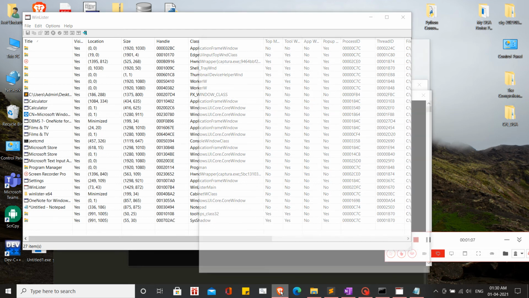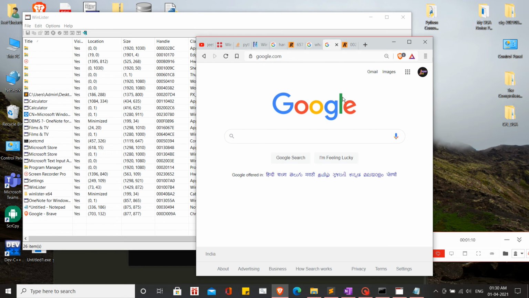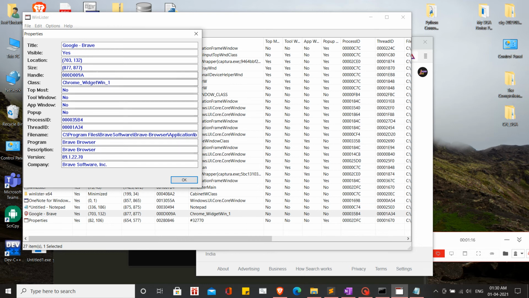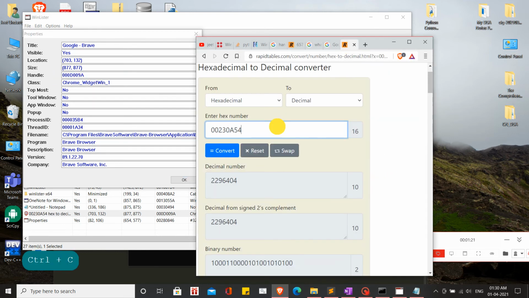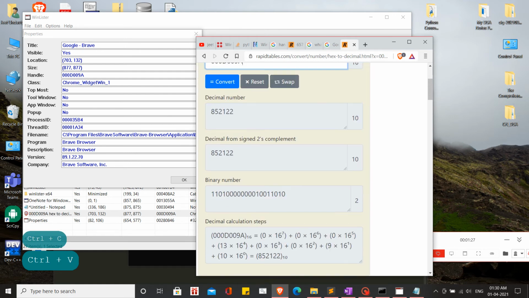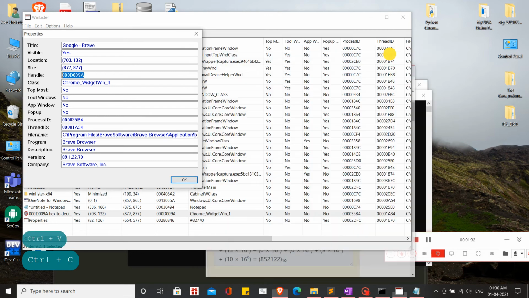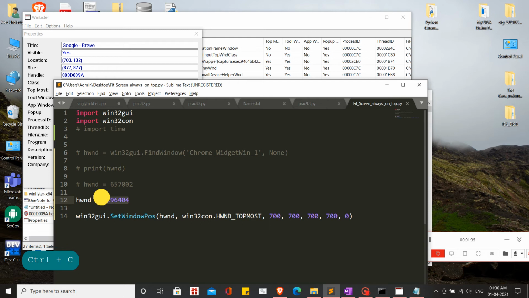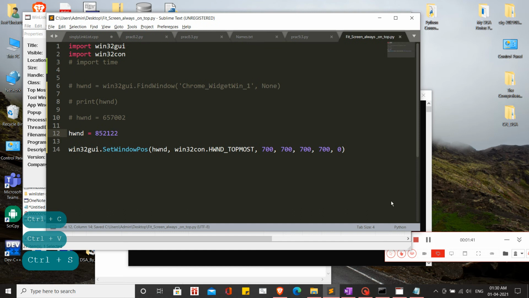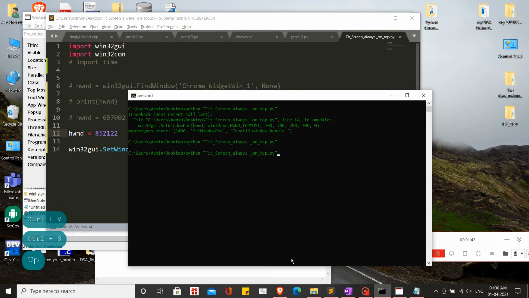So I'll start the Brave browser, and I'll go to this Google page and see the handle over here. I'll copy this, go back, and say this is the number which I want to convert. Here we get the decimal number of it. I'll copy this decimal number, paste it over here, and save it, and this should run fine, hopefully. Yes, it ran pretty well.